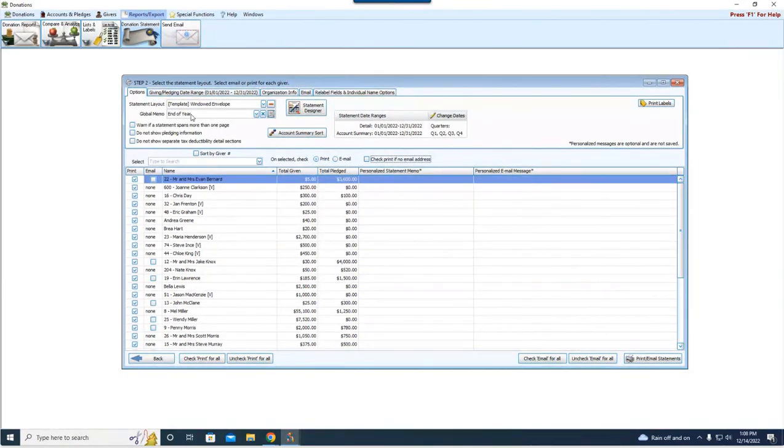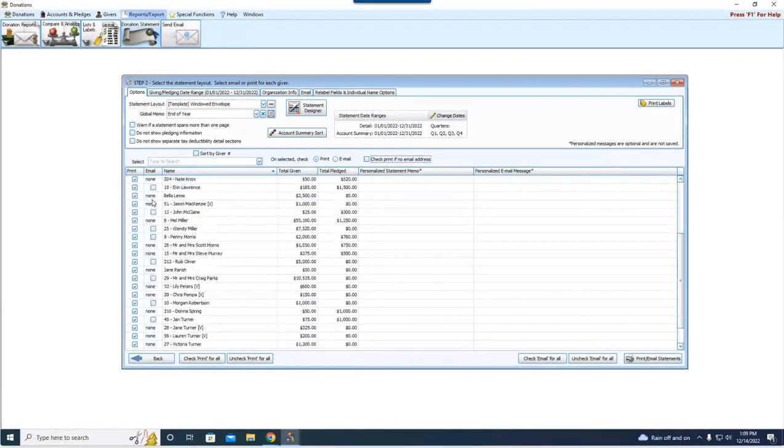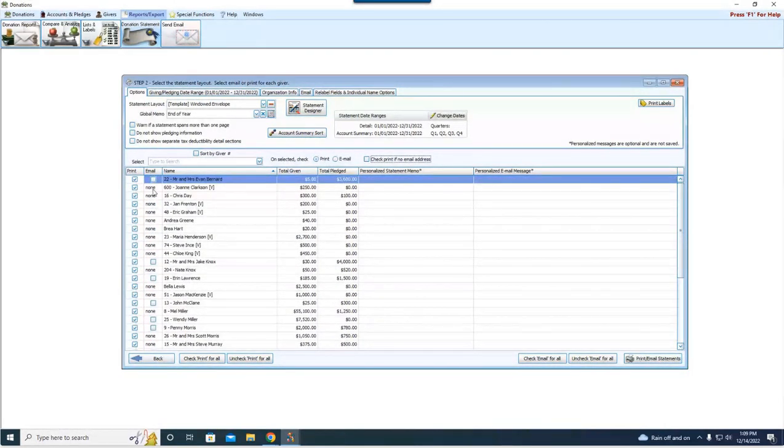All right, still on step 2 here. A couple things I want to point out. You have a print column and an email column. Okay, email column: if the software sees there is no email address available for this person, it's going to put "none" in there. If it finds the format of someone's email address is incorrect, it's going to put the word "invalid." If it finds a good usable email, it's going to give you a checkbox allowing you to email that person. Okay?